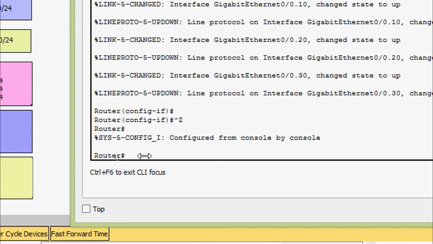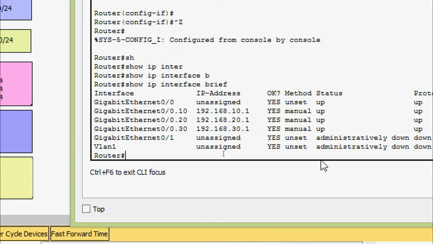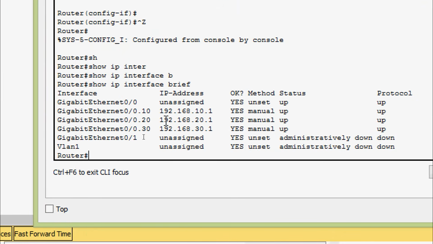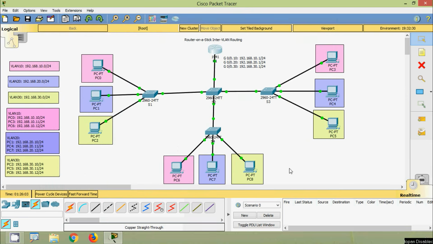Now we will check show IP interface brief, and here we can see the details. Now all the sub interfaces are up, protocol also up. Now we have to do one more configuration on the switch ES2. Here we have to configure trunking for this interface, that is G0/1, so that all the VLANs, VLAN 10, VLAN 20 and VLAN 30, will go through this router R1.